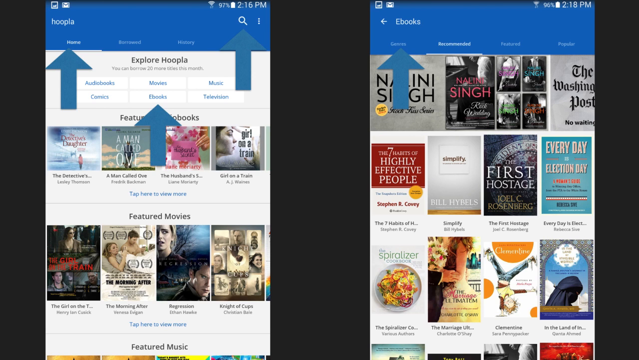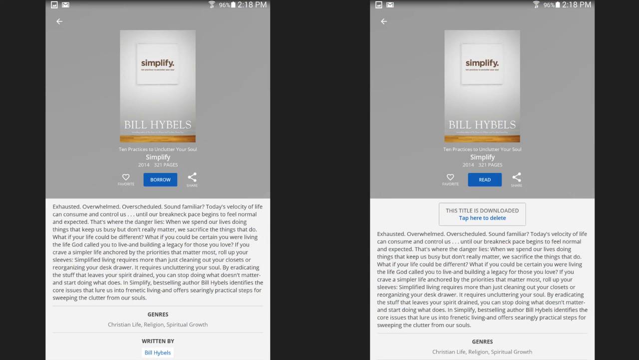You can hit the genre button for some more browsing options. I see one that catches my eye. It's called Simplicity. Clicking on it will take you to the screen you see on the left, where you can read more about the item.